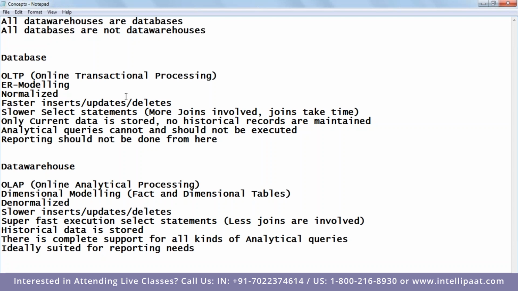Historical records, when are they required? Historical records are required from the standpoint of analytics. They are not required if you want to place a new order, if you want to track whether an order has been delivered, or if you want to add a new customer. You don't need to maintain historical records.